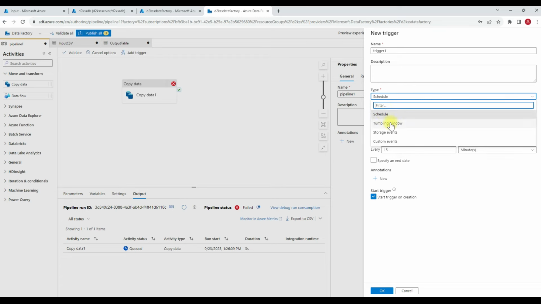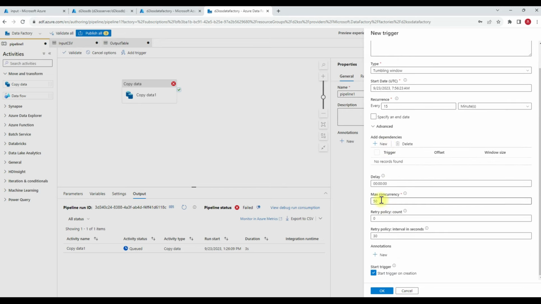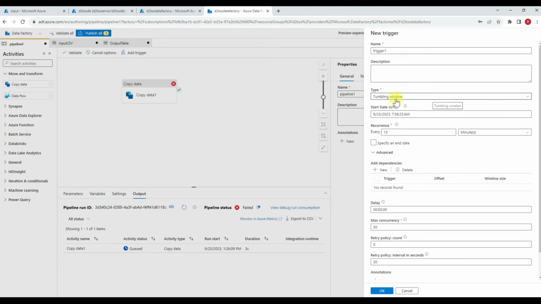But when there is a scenario where you have a dependency trigger, meaning a particular job has to complete before this trigger starts, you can add that trigger. You can also set the maximum concurrency, retry policy, and retry policy intervals in seconds. All those settings you can do with the tumbling window.